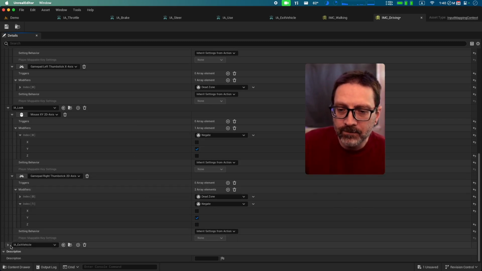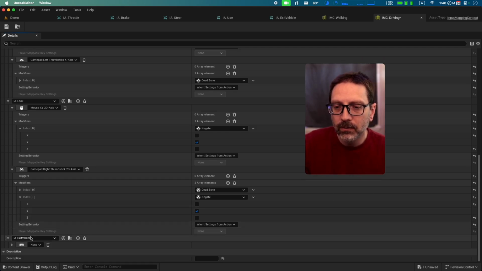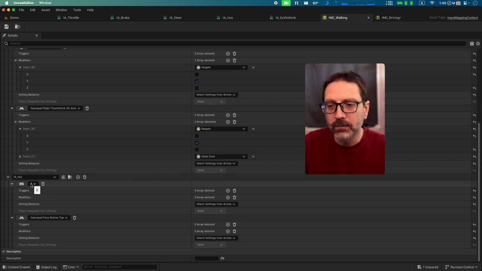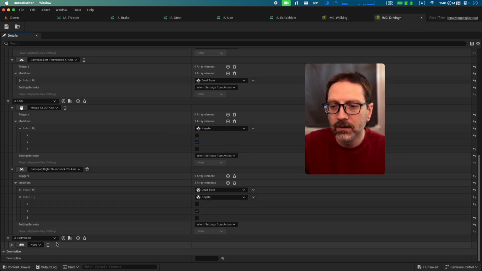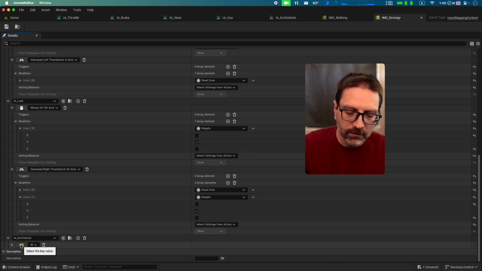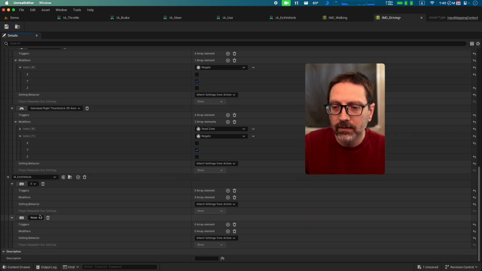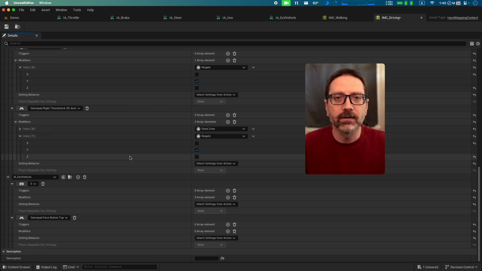That's all set up. Now exit vehicle, we will make it exactly the same as we did for use. So we're going to have E and gamepad face button top. So we'll do E, whoops, I said W, so E, and for the controller, gamepad face button top. And that is all of the input assets.